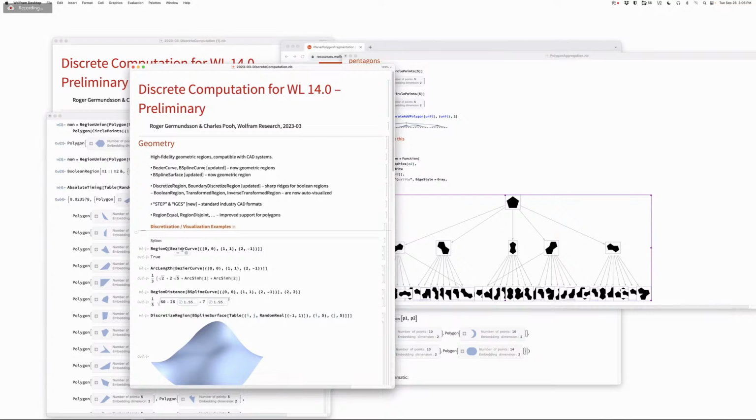Let's dig in. We now have examples here. Okay, Bezier curve. Oh, we can compute the arc length of the Bezier curve. That's cool. It's a piecewise polynomial. Yeah, I guess that's right.